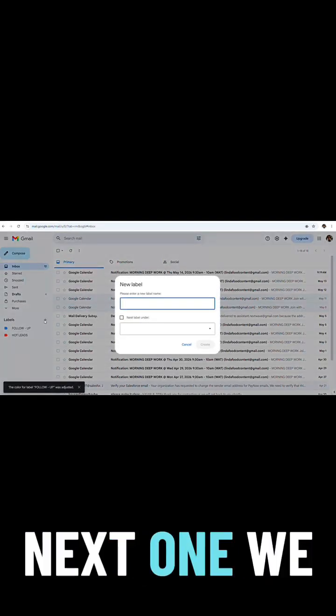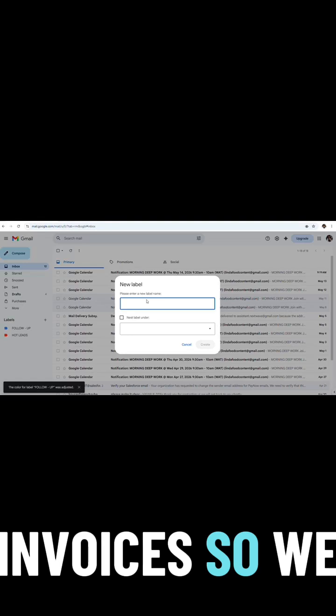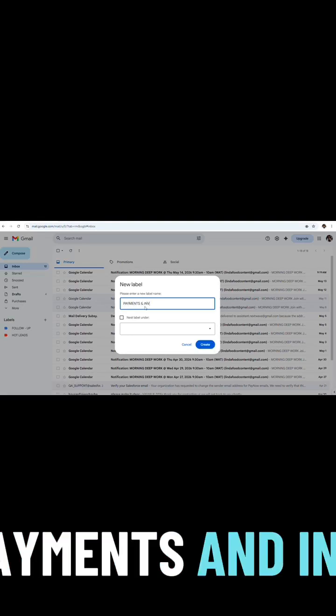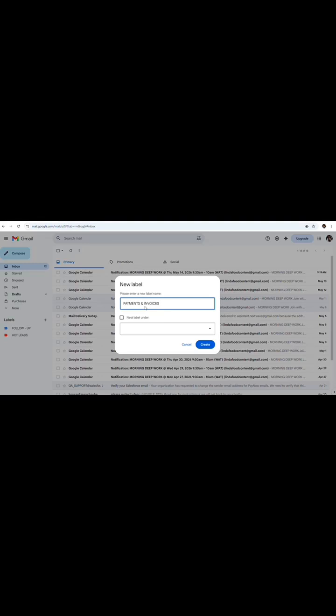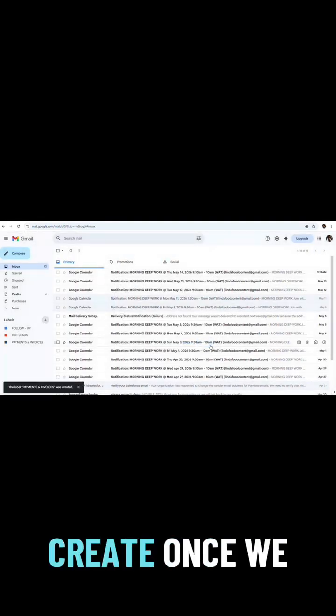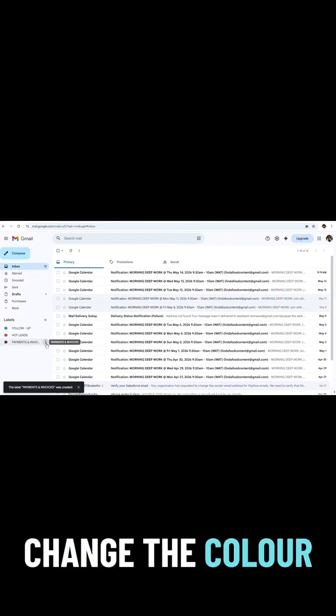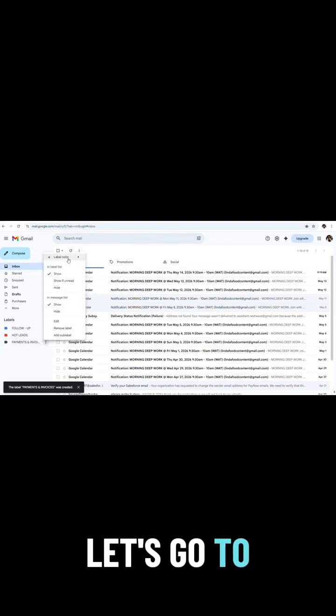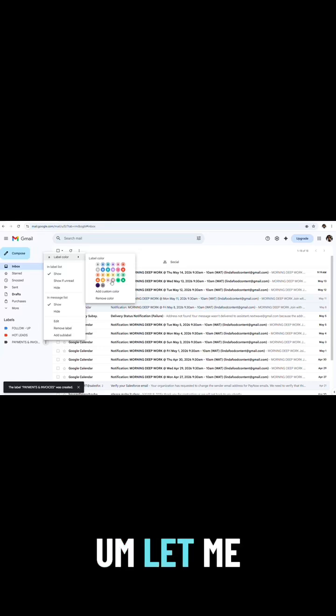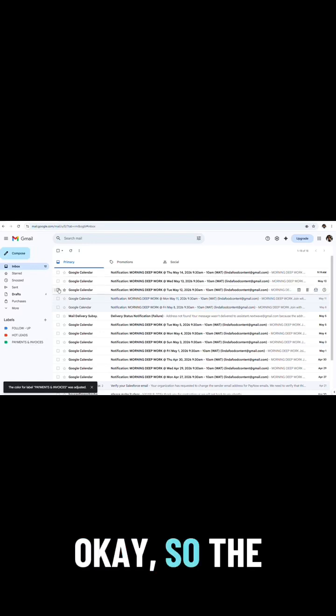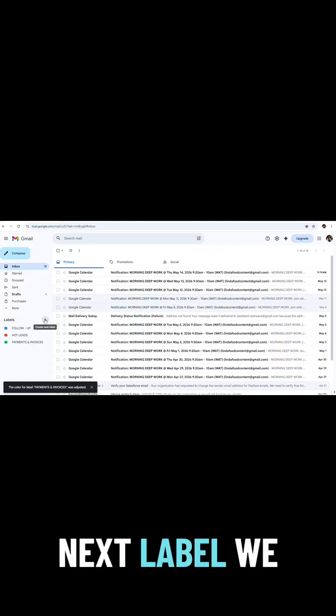Okay, so the next one we have payments and invoices. Okay, so we'll create. Once we create, we'll also change the color of the label. Let's go to label color and let me go for this.